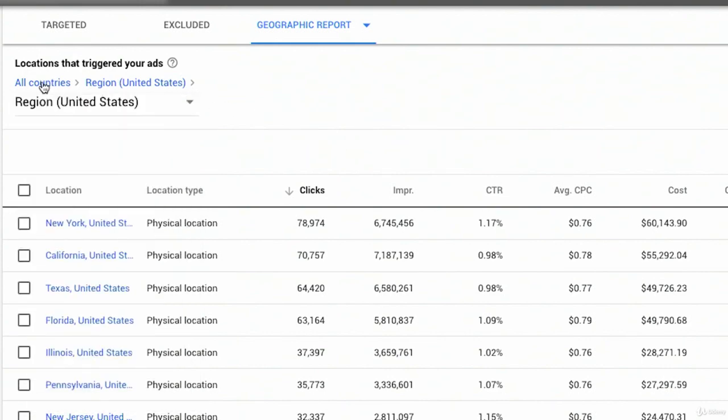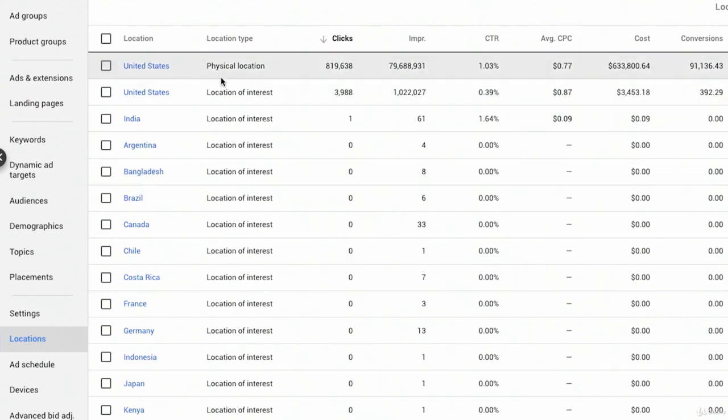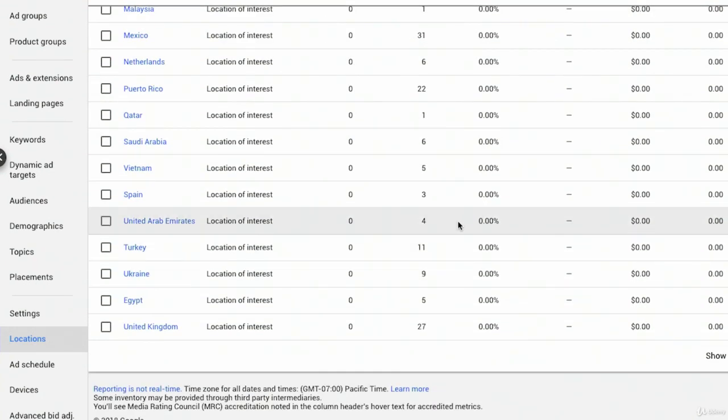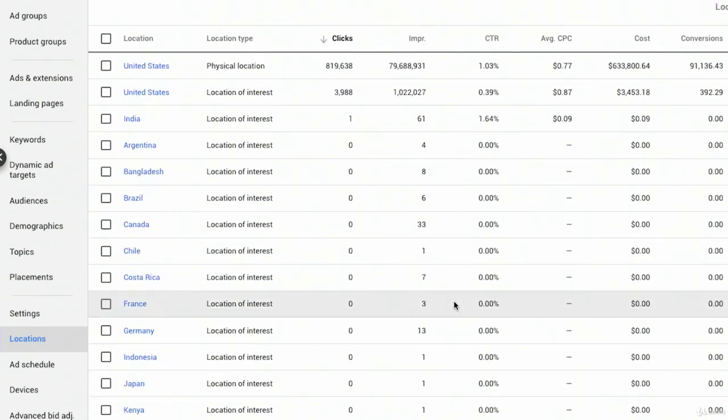I could also just click on all countries above, and now I'm looking at a much higher level of all countries. So you can see in this campaign, almost all of the traffic is coming from the United States, right? And some other countries have a few different impressions here and there. There are reasons why that could happen, but it's so small that we would ignore it. I wouldn't even be bothered by showing 30 impressions over the course of 6 months in Canada. We're dealing with millions of impressions, 79 million impressions, right, in the United States.